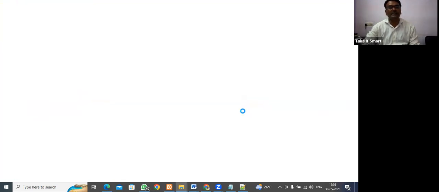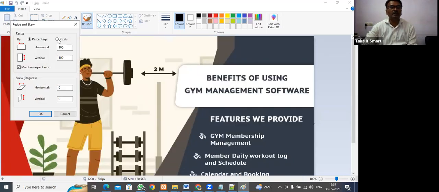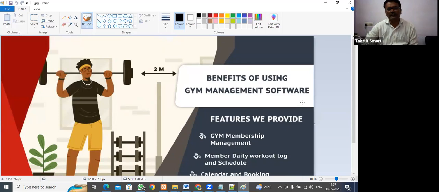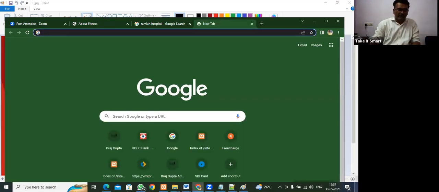Sir, I kept a picture and it is not coming properly. So this is the gym membership. Where can you check the size of the picture? Here, 1200 by 703. So at least this size. Which picture do you like, guys? Where can we find pictures?